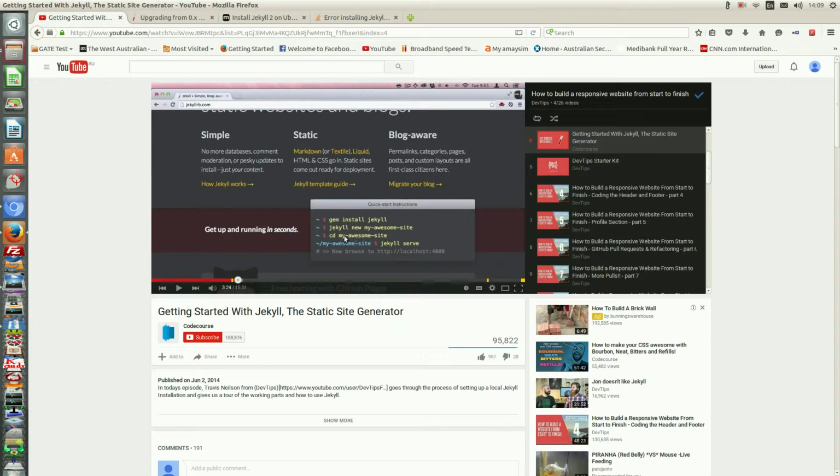And this gem install Jekyll will actually try and install version 3. So if you try and do that, it will say that it requires version 2.0.0 or greater. So the next step is really to install the latest version of Ruby, and this will need to be done manually.